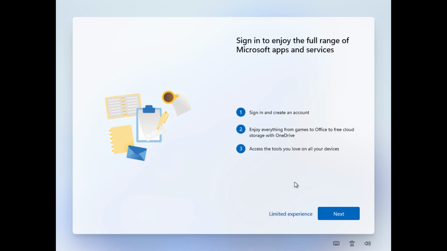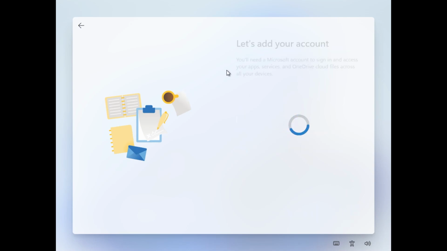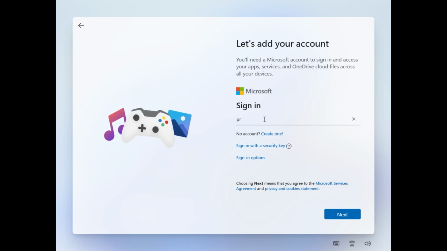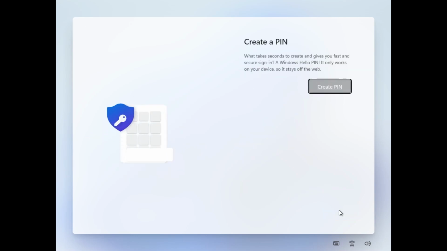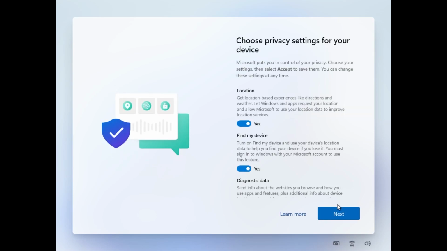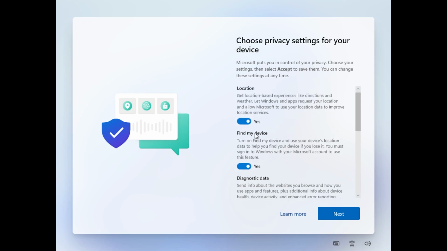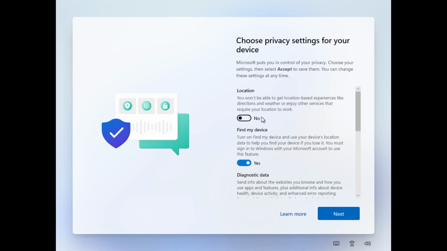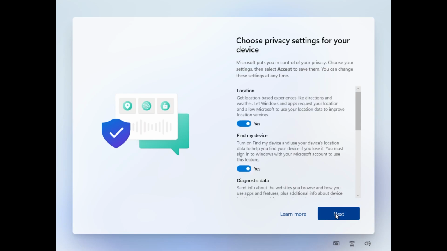After you click here, you need to click on limited experience for offline account. But I just want to sign in with my Microsoft account, so I will click here on next. And then I will sign in. Now if you want to create a PIN for your sign in, then you can create a PIN as well. Then from here you can give access to location. If you don't want to provide location access, you can disable these options.